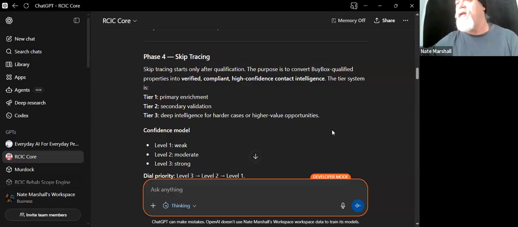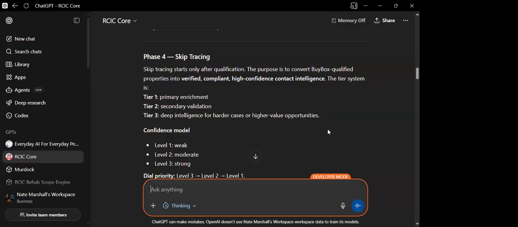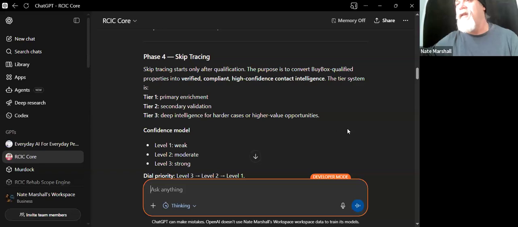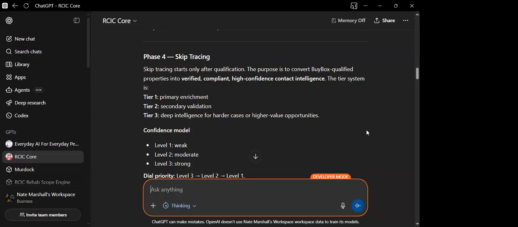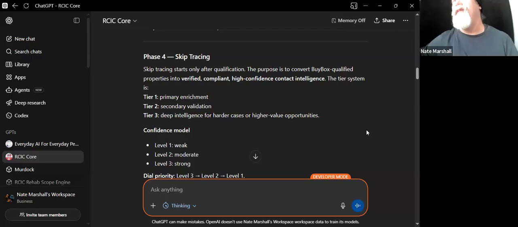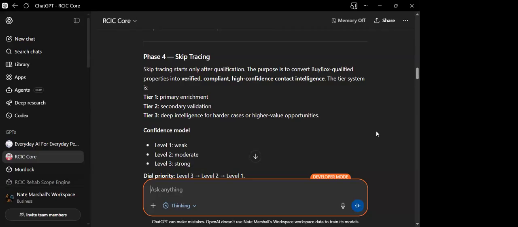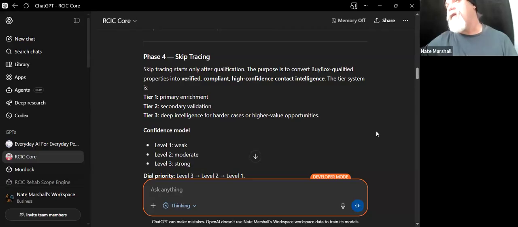Next, we're going to get to skip trace. Only after qualification, we've got primary enrichment, secondary evaluation, and deep intelligence for harder cases and higher value opportunities. We have the skip tracing war room prompt. That PDF is also in the RCIC Facebook group files section. But also we have one of the apps that I'll have for you guys May 1st. You'll probably be able to have your activation link for RCIsystems.com, and then the 7 off-ramps that are in there. And then there's apps. They do work offline, so you can actually do skip tracing with RCIC Systems as well.